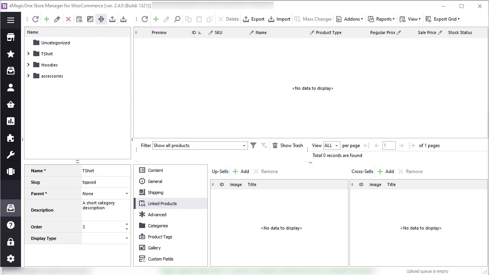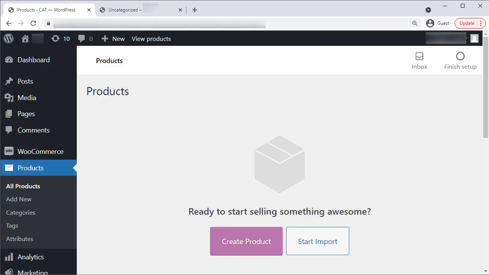Here I have my test store that is empty so far. No products yet. Also, here is my admin panel. Same is true here. No products yet.